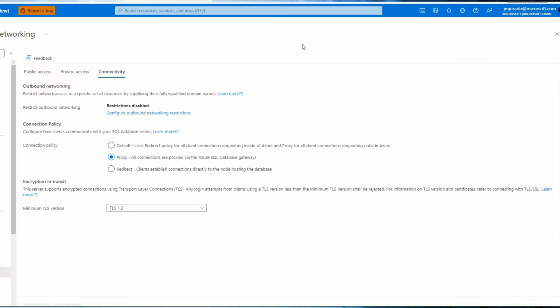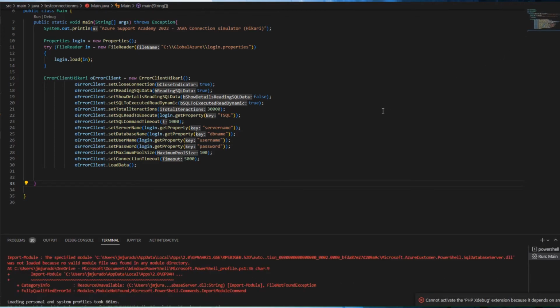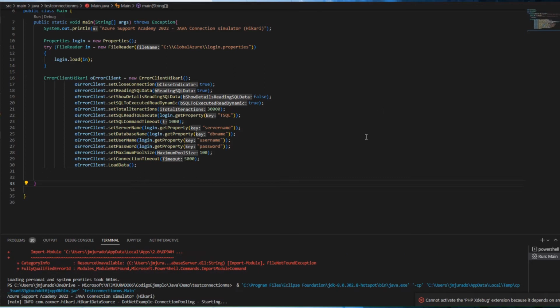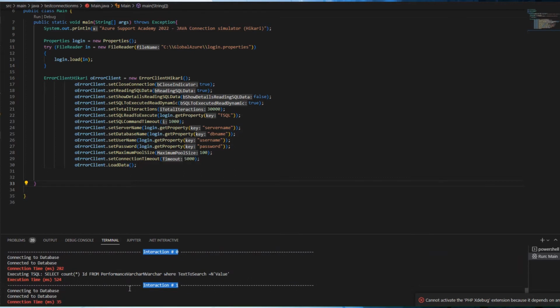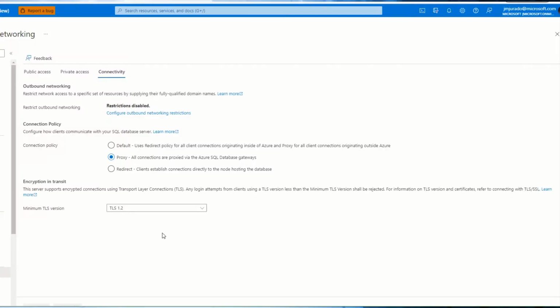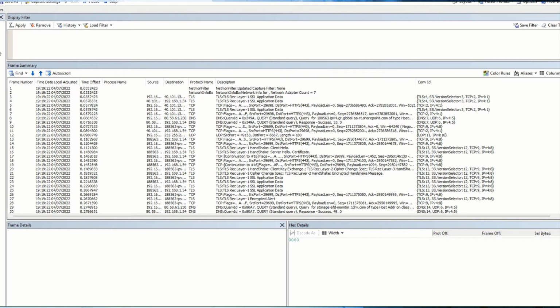Okay, so let's try to run the application. The application is running right now, so it's starting up. Okay, so we have connections. As we mentioned, we have proxy connections, and we are going to start capturing the network traffic. So let's wait for a couple of these.